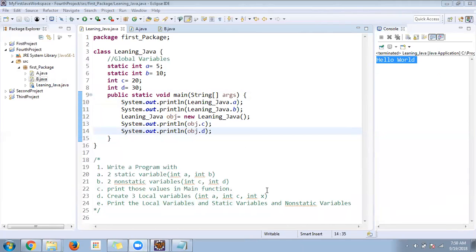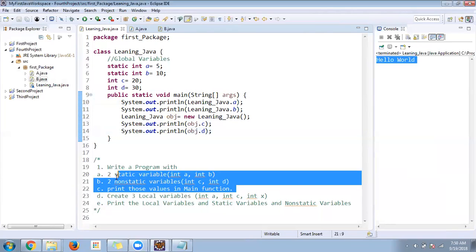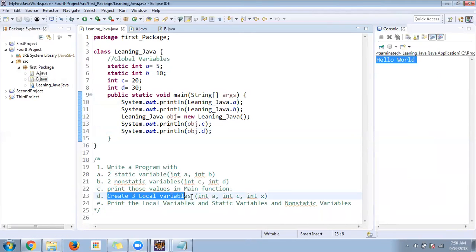Now can you tell me? So we have printed the values of static and non-static. Now I need to create three local variables, integer A, C, and X. Can you tell me what I need to do?